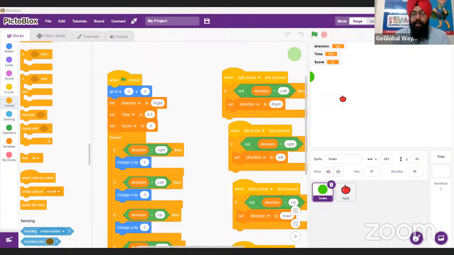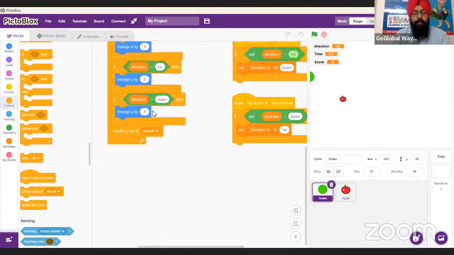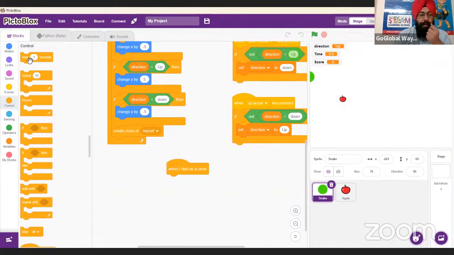Let's make it a bit easier, so we will make it 1. Now from the controls palette only, we will take "when I start as a clone." Now the condition is when our clone will be created, so it has to wait for some seconds.